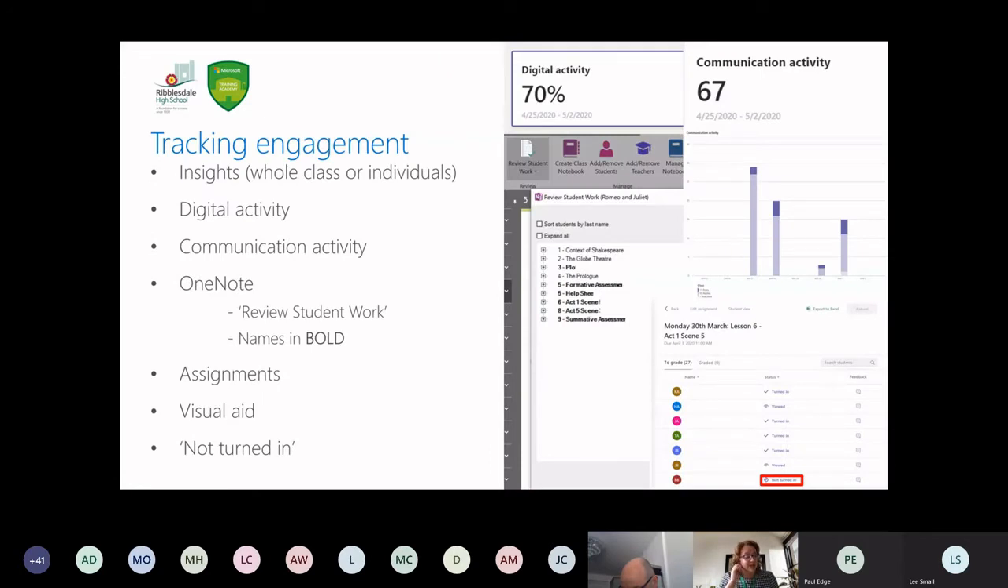Okay, so in terms of tracking engagement then, this is a hot one at the minute. I think everybody wants to know how to track engagement. So this is just how we've been doing it at Ribblesdale. As you can see, the top one is Insights, and that is within Teams. You can do that for whole class, or you can do that purely for individuals. It shows their digital activity, so how often they've been on the team, and it also shows their communication activity, so how much they've engaged, whether they've viewed an assignment, whether they've commented on a post, liked a post, that type of thing. So it really does allow you to show when pupils have logged on and what they've begun to access.